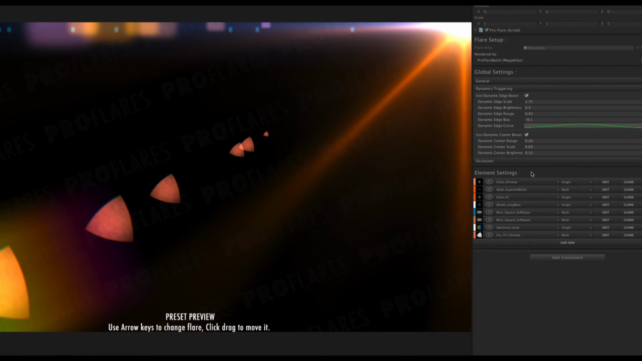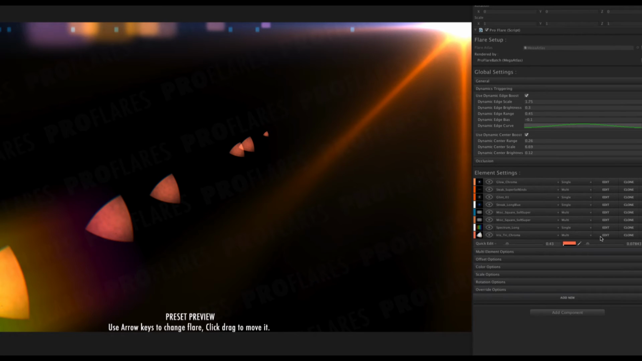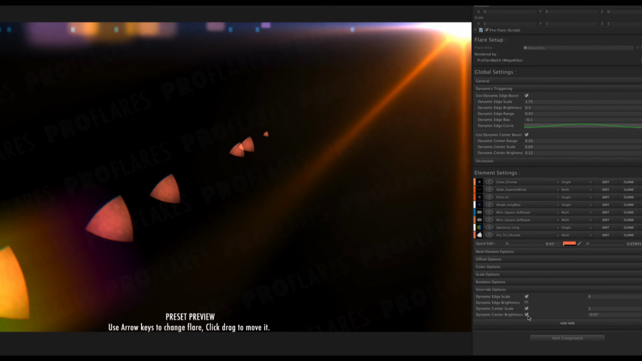Each of the elements for flare can override the global settings for the dynamic triggering. You can find these on every element if you click edit and then go to the override options, and then you'll have the 4 corresponding options. You can use all or none of these, or anything in between.